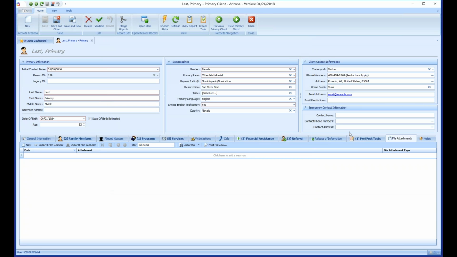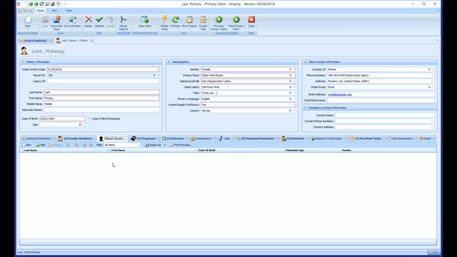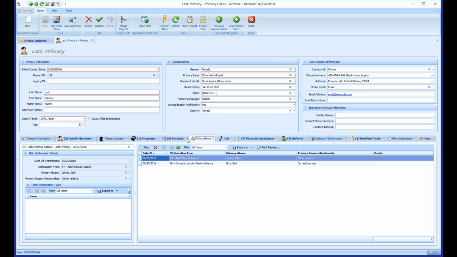We'll go ahead and close that. Okay, so that's primarily everything to do with the data entry. The only thing that I want to cover or kind of refresh is we have this section for alleged abusers here, which allows you to link any of the abusers that they may have had contact with or were part of a victimization. You can put them in here. But the relationship to the abuser is stored within the victimization record primarily.